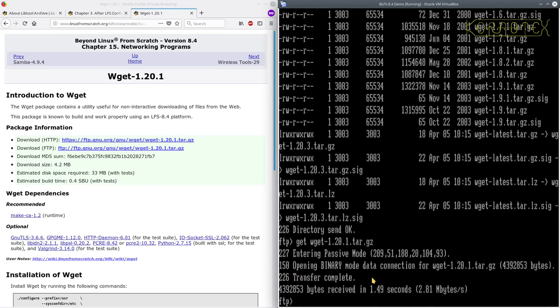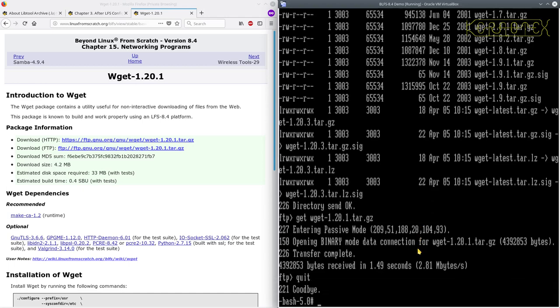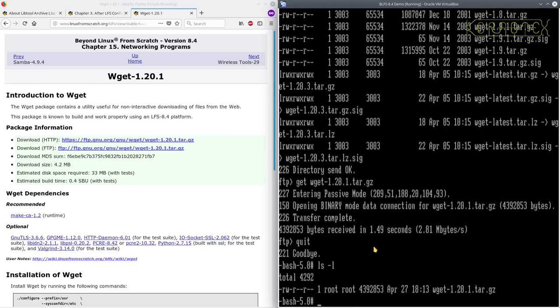and you can see it transfers it, and then it tells us that the file's been transferred and how long it took and how many megabytes per second it took. So that's that. We've received that. We can just type quit now to disconnect. It says goodbye, and we're back to our bash prompt. And if we type ls -l, there we have that file, wget-1.20.1.tar.gz.